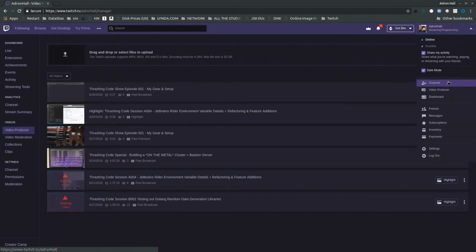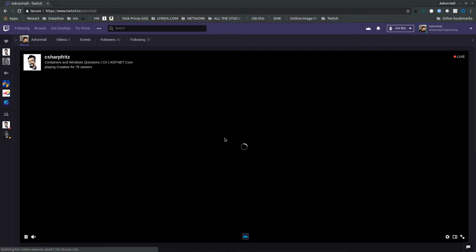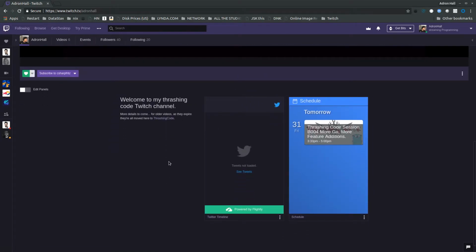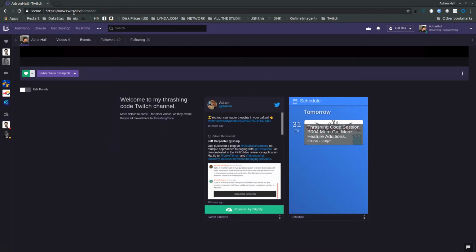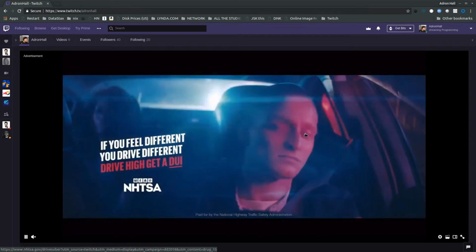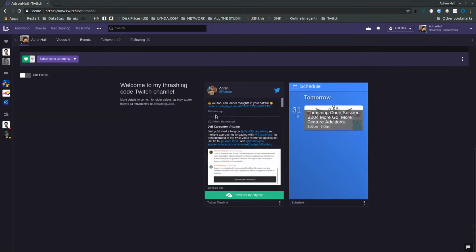And the main three things that you'll want to get familiar with are channel. In the channel, it shows your big stream and what's actually going on, like what people see when they come to your stream when they go to /Adrian Hall. Basically, you're looking at what they're looking at. The difference is you have edit panels and you have your general editor controls.